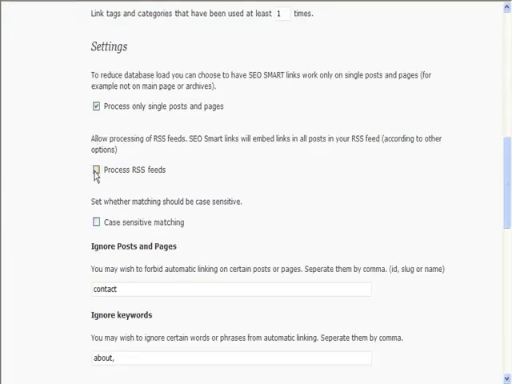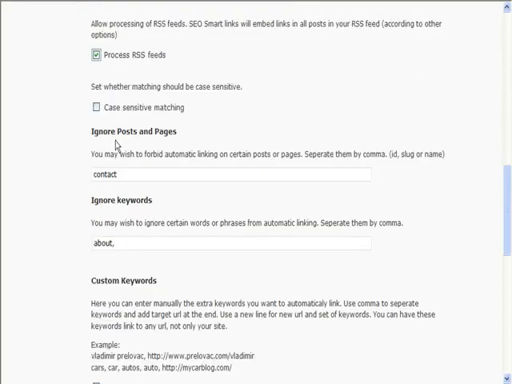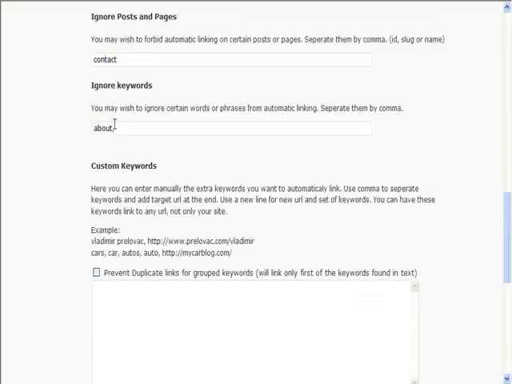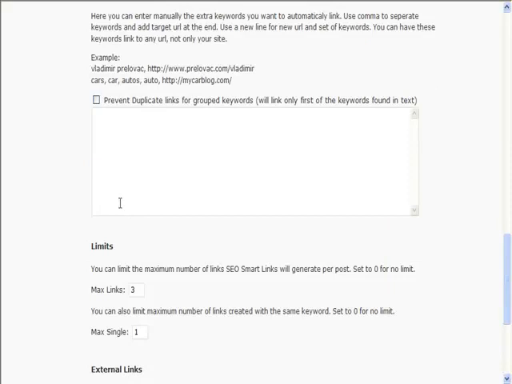So again, this is another choice. You can put it in your RSS feed. So if you've submitted your RSS feeds, then it'll appear there. And you can ignore certain pages. So if you've got a contact page, a privacy policy, etc., then you would ignore these pages. There may be certain keywords as well that you don't want to link. And then finally, down here, you put your keywords in and then the URL. So it'll be keyword, keyword, URL. And what that will do is any of these keywords will link to that URL.